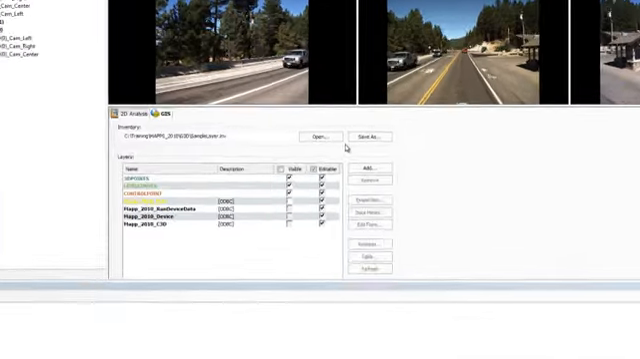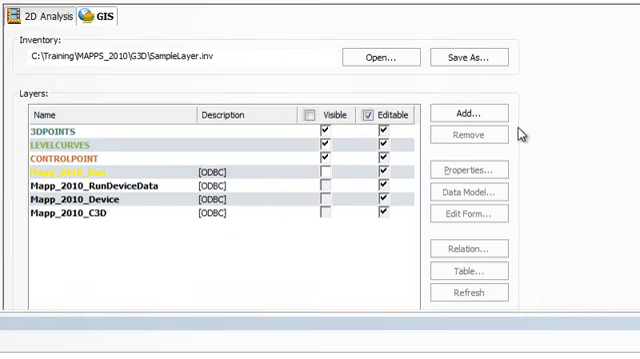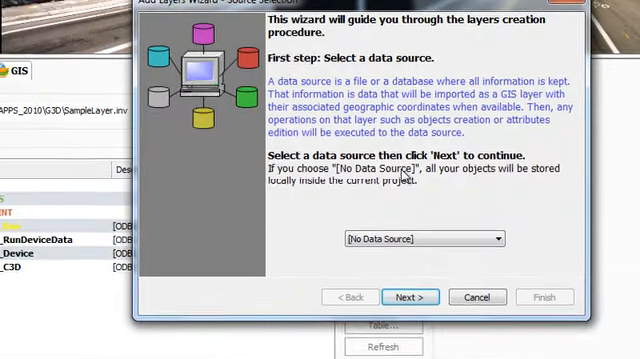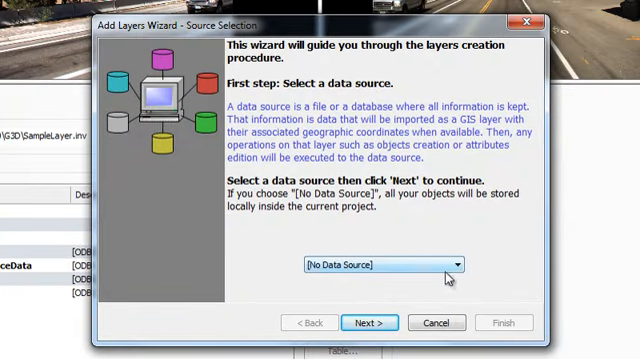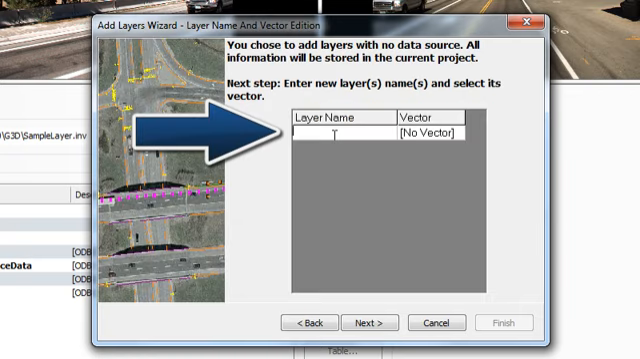With your project open in Trident Analyst, click Add from the GIS panel. In the Select a Data Source list, select No Data Source to create a local layer. Note that a local layer is meant for small projects or for performing tests. Click Next. Type the names of the layers and select the vector type associated with each of them.